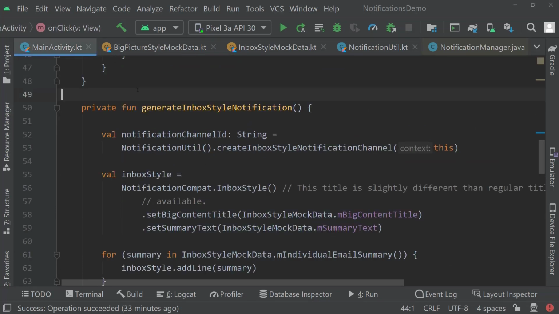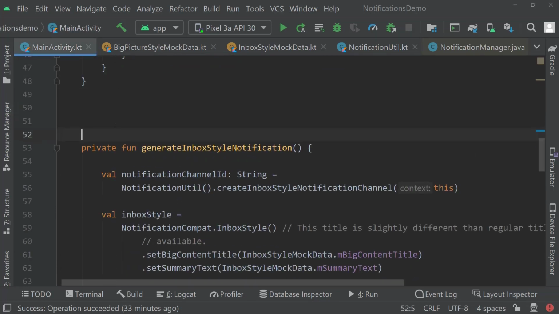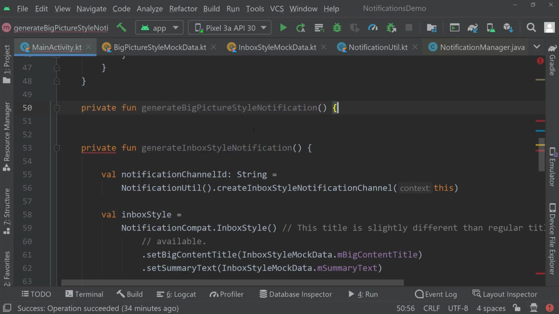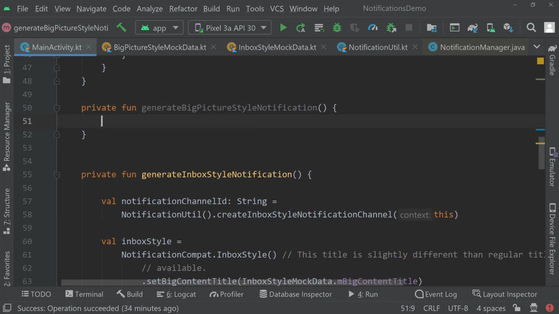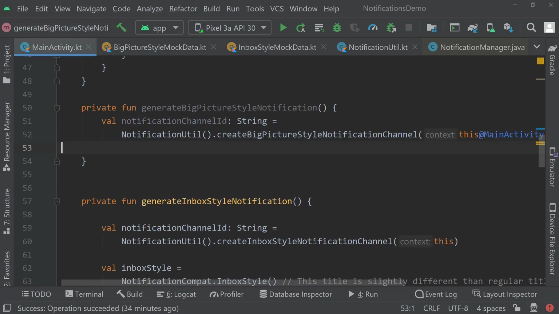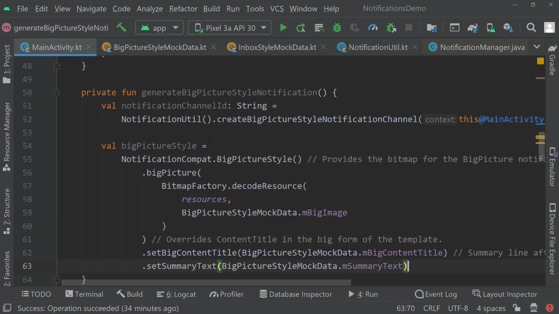And at this point, we can go back to the main activity and make sure that we have a function which will create a big picture style notification. So basically it's going to be very similar to what we have in our generate inbox style notification. So first of all, we need to have a notification channel ID as we had here, only that this time we're going to call this create big picture style notification method. We need to pass the context to it. Then we are going to set up the big picture style, and this one will be a little different.